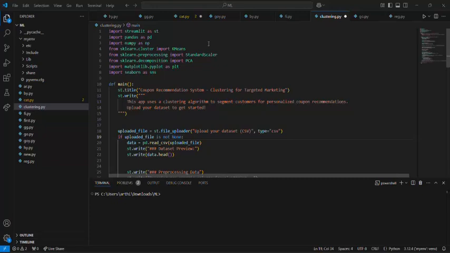to my channel. Today we are going to implement a clustering algorithm to coupon recommendation system. Clustering is a type of unsupervised machine learning where we group similar data points together, and each group is called a cluster. A clustering algorithm mainly has two goals. One is to identify whether the data points in the same clusters are very similar to each other, and the data points in the different clusters are very different from each other. These are the two main goals of a clustering algorithm.